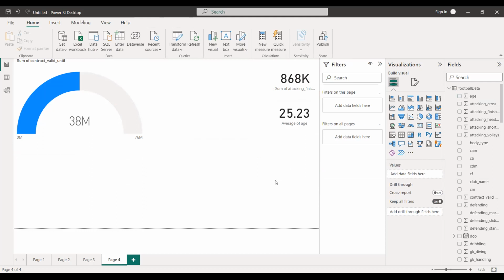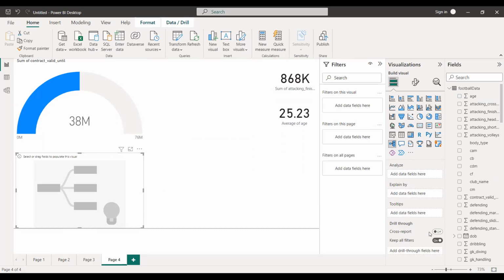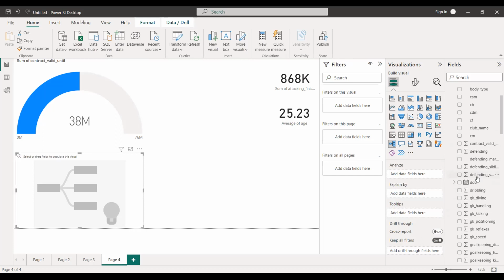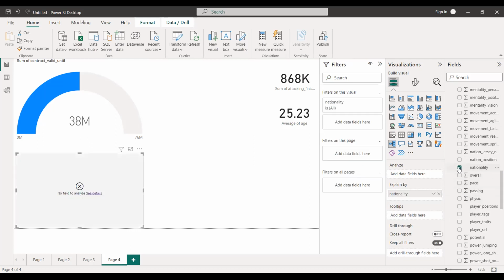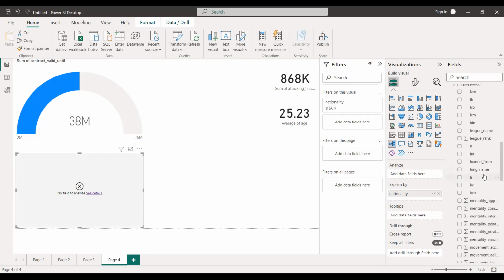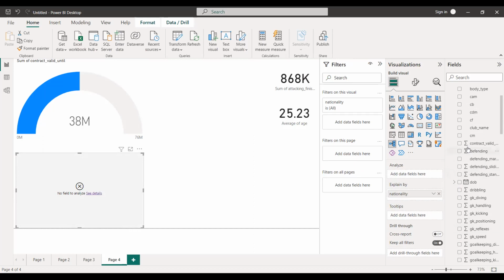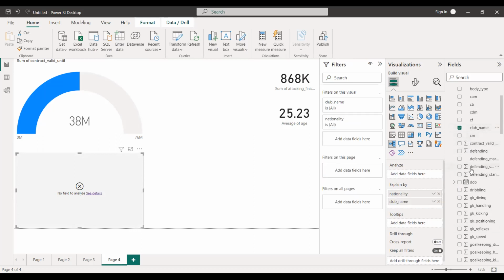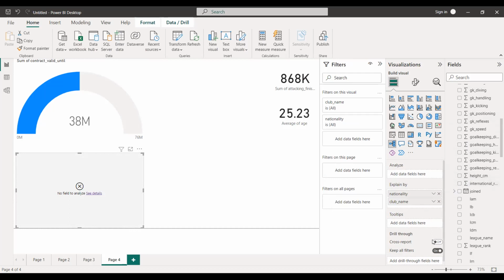Then what else? Decomposition tree. So here I'll say nationality, and then nationality and then club name.